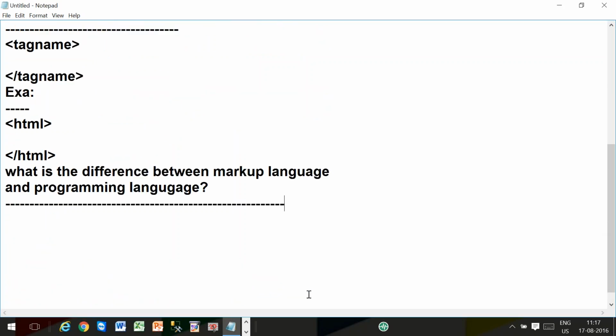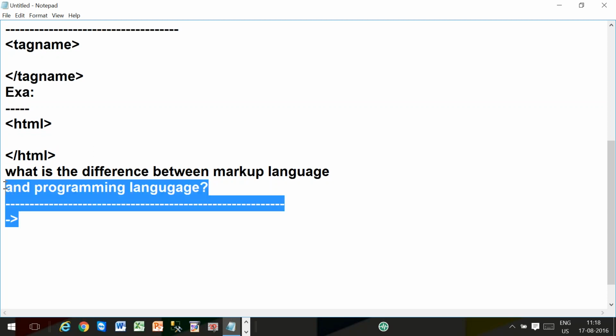Yeah, fine. A programming language is a collection of statements. In your C# program, you can observe a collection of statements. Finally, you can say a programming language is a collection of statements and a markup language is a collection of tags. Using a programming language, you can define some logic, but with a markup language, we cannot define any logic.